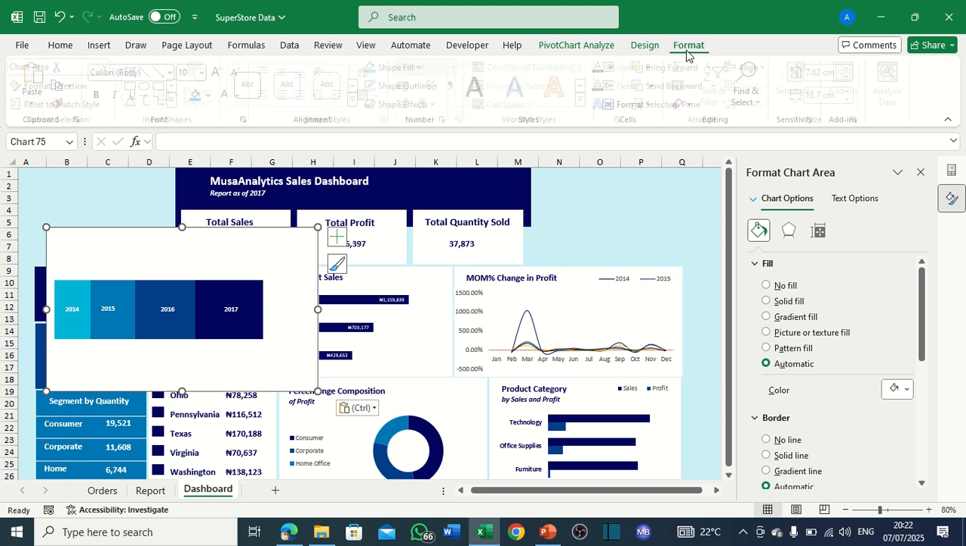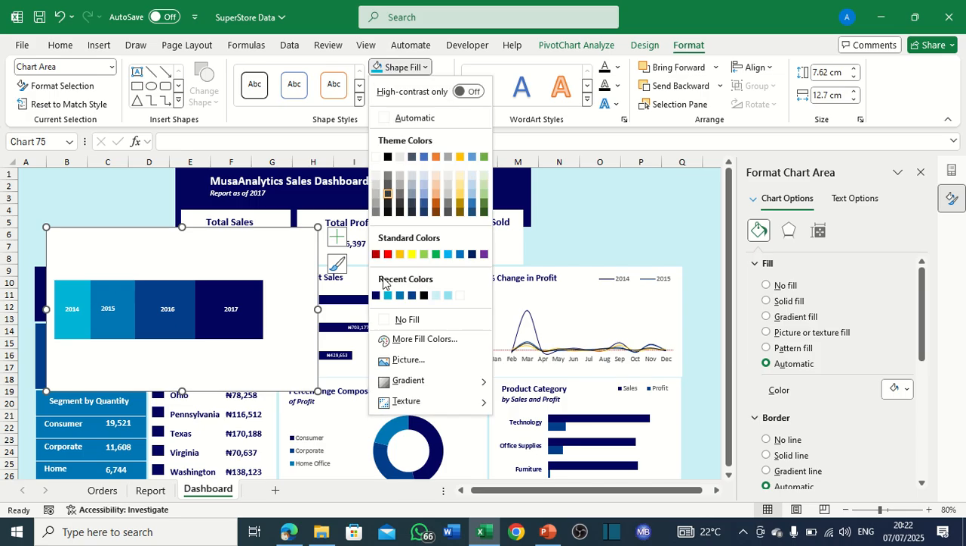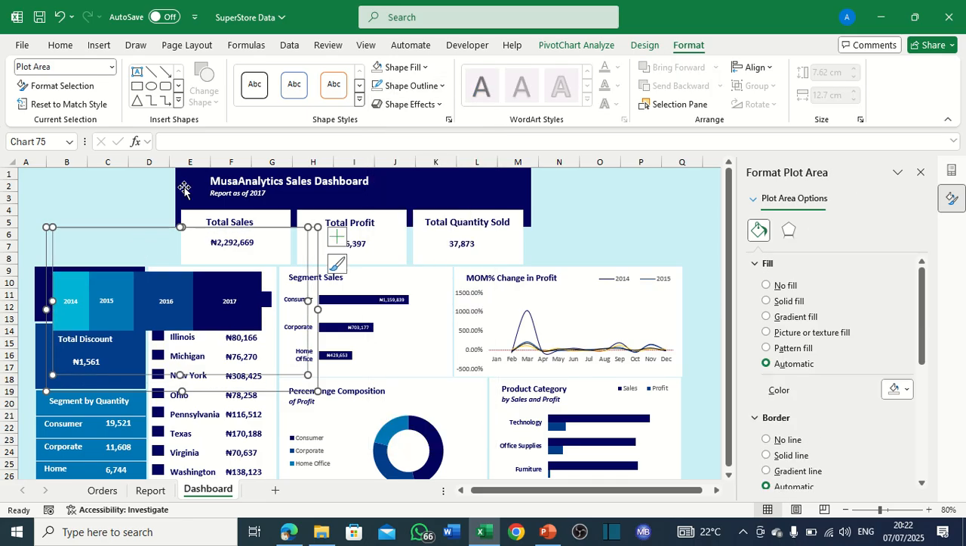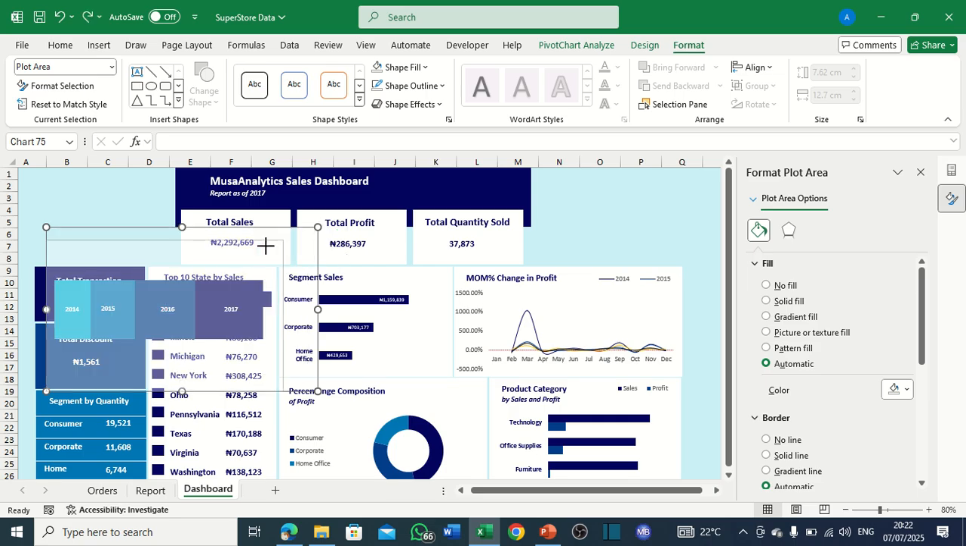So I'll come to format. Under the format, the shape fill, I don't need any fill, so you can click on no fill, right? Then we see you don't need any outline. Click on no outline. So you reduce the size.